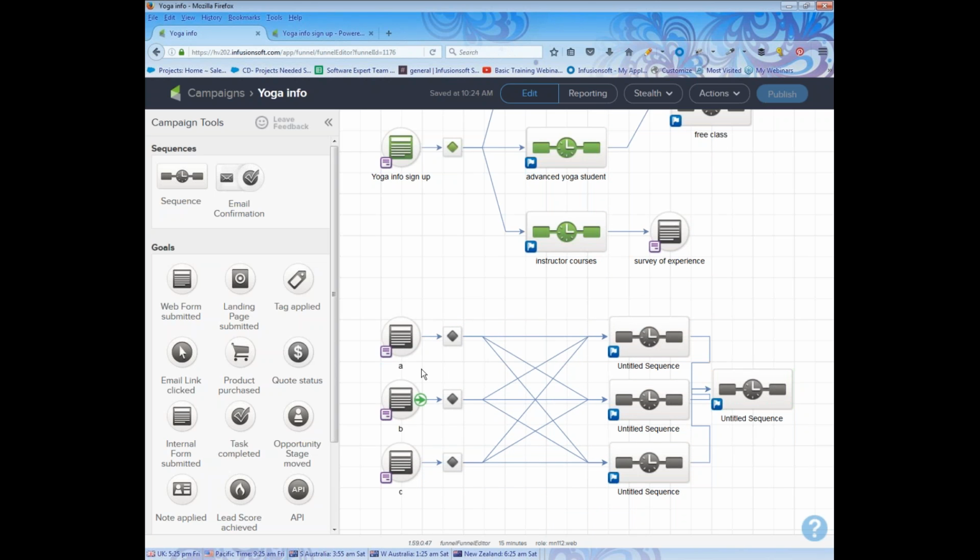This person can pick a choice, and based on its choice, it can go into one of these sequences. B can pick a choice, one of these sequences. C can pick a choice, one of these sequences. You just have to make sure that each of these decision diamonds is set up. If you don't set up the decision diamonds and a decision diamond is on that campaign, the people are going to get every single sequence.